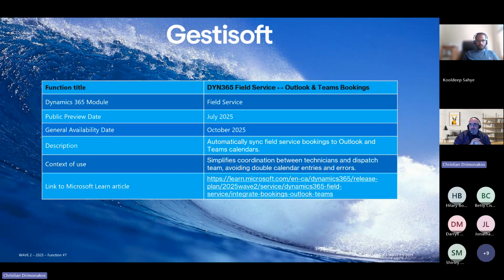The next one is for those of you that have field service. Your roadside technicians used to only be able to see their work orders through the mobile app, but now they'll be able to see them within their Outlook or even their Teams calendar. So if your technicians are more comfortable working with those apps instead of the official field service app, they'll be able to have their daily routine really set up in those applications.